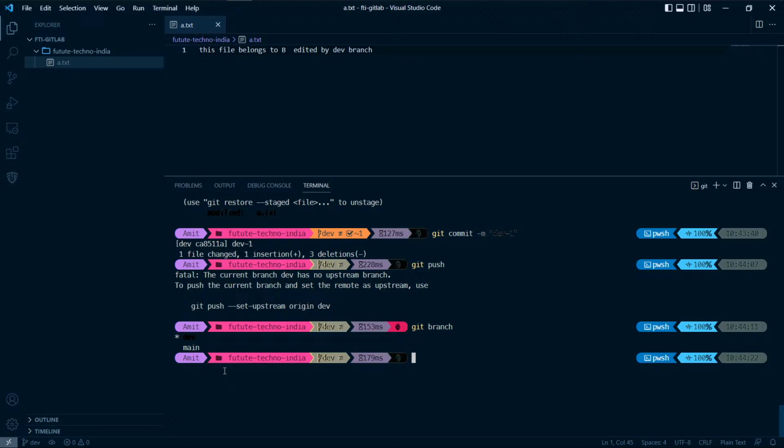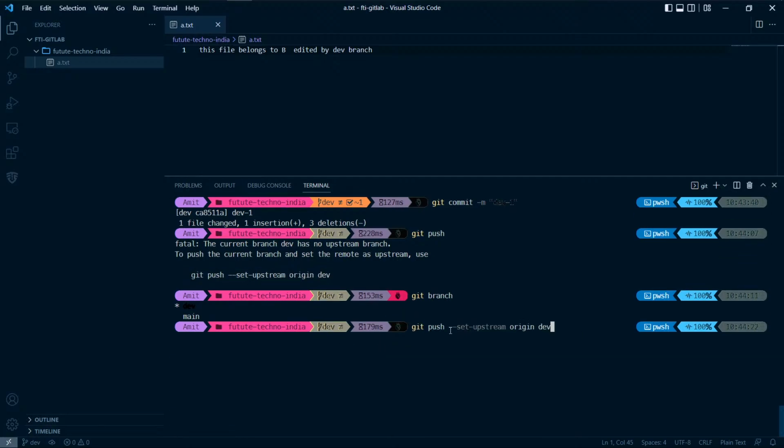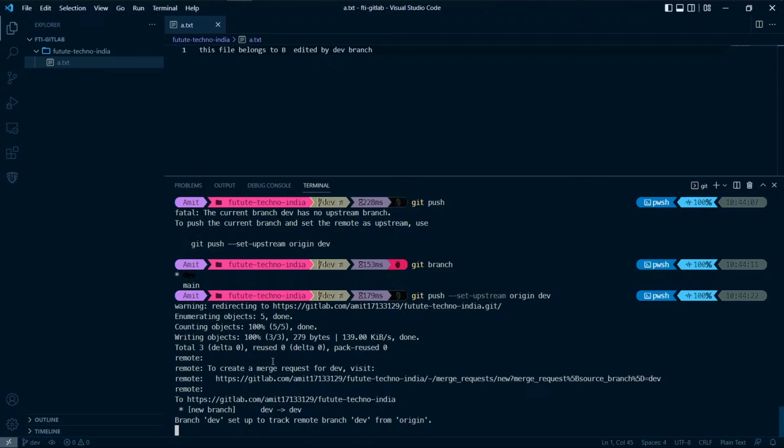So please try to check it. Currently I'm in the dev branch. I made the final decision that I will be pushing the code in a dev branch only. So you have to use this command: paste this, push, set upstream, then origin and dev. Origin, you can give any name here, that doesn't matter, and dev is the branch name. As soon as you hit enter, it will tell you that it is pushing this code to your dev branch.